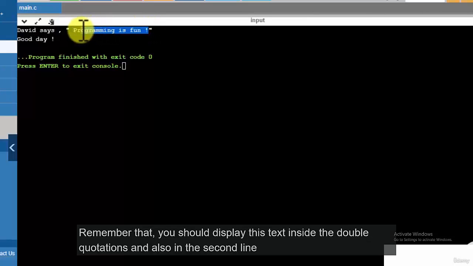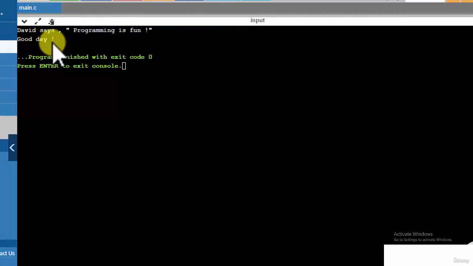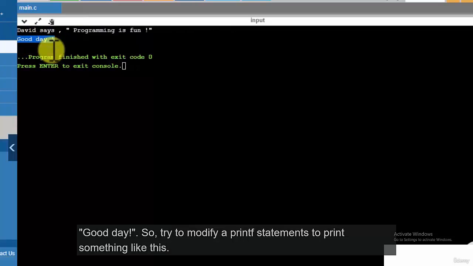Remember that you should display this text inside the double quotations. And also in the second line, you should print good day. So try to modify printf statements to print something like this.